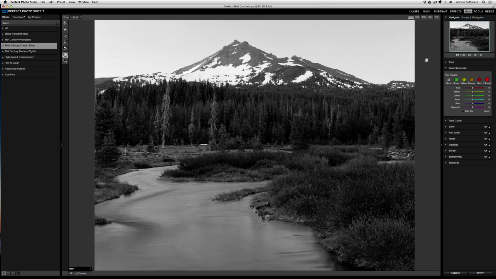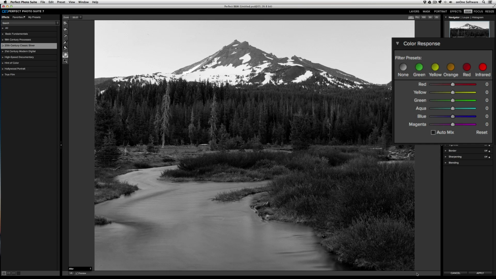The color response pane will allow you to control the brightness of specific colors in your image. The way that I like to work with the color response pane is to turn the preview off to see the original color image. From here, I get an idea of which colors are in my image. And I can see here that there are a lot of blues and a lot of greens and yellows. I can start with one of two ways.